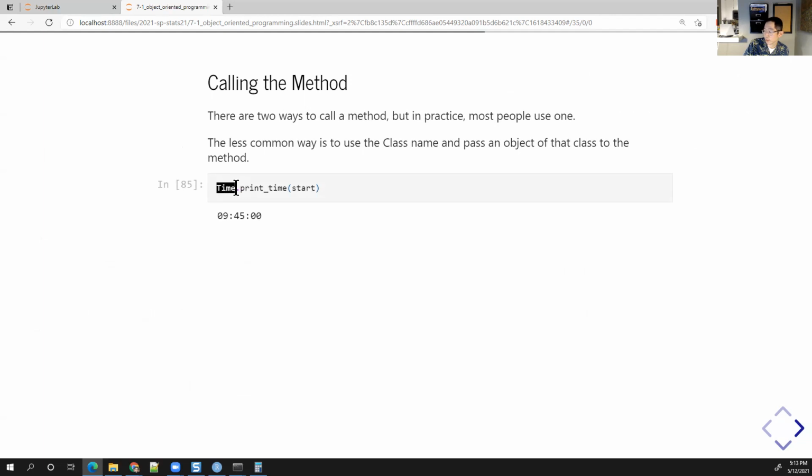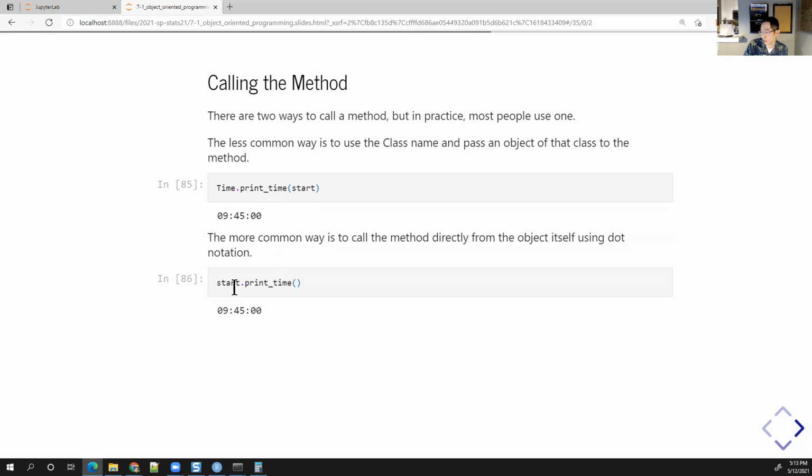And to call the method now, we can call it this way. We can take the class definition capital T time and call the method name print time and pass it the object start. Okay, so this is one way to do it. This is not the common way. The most common way to call the method is that this instance start has the print time method, and we would just call start.printtime, put in parentheses with nothing inside, and it's going to print out the time there.